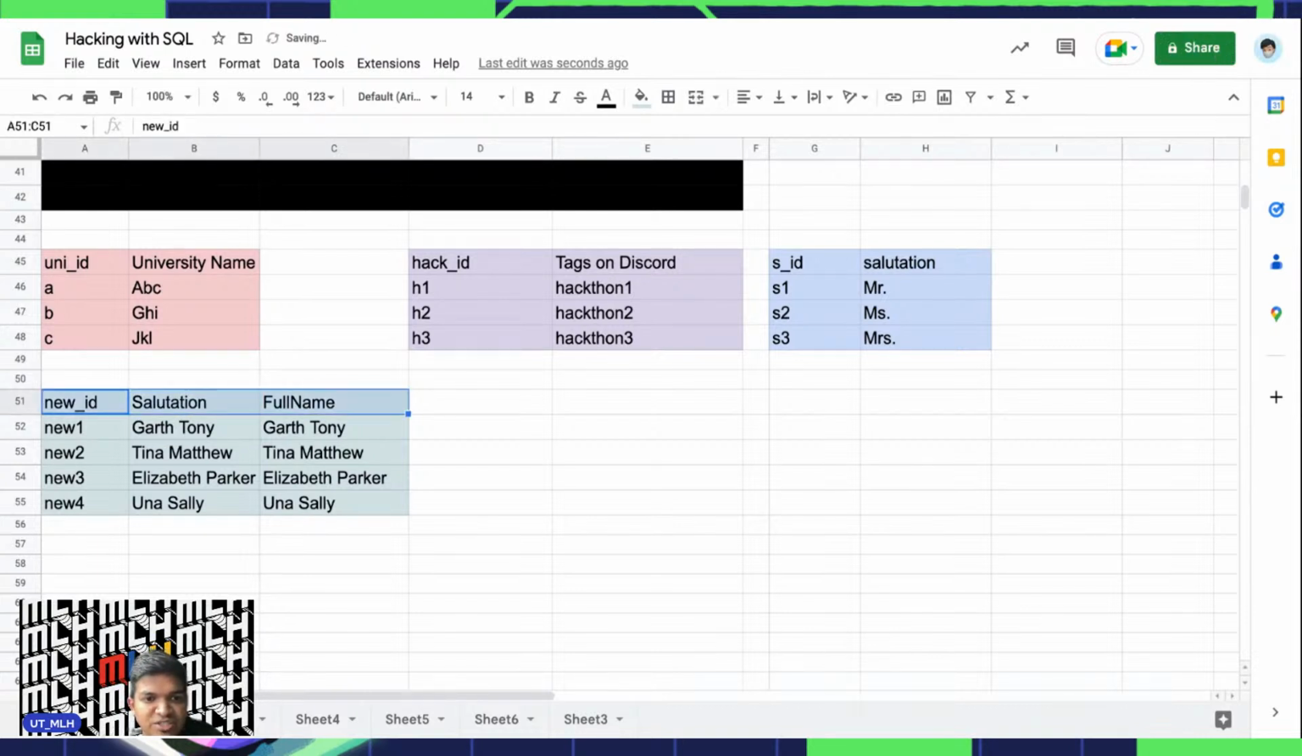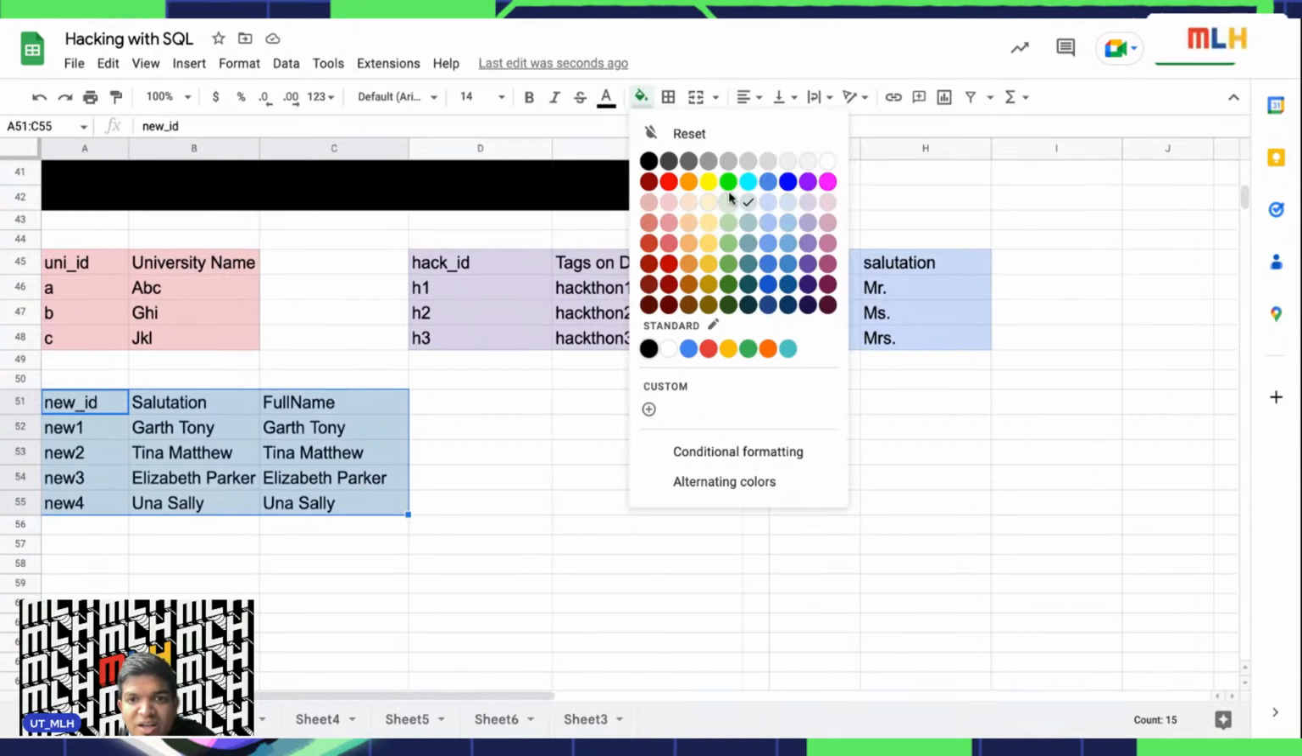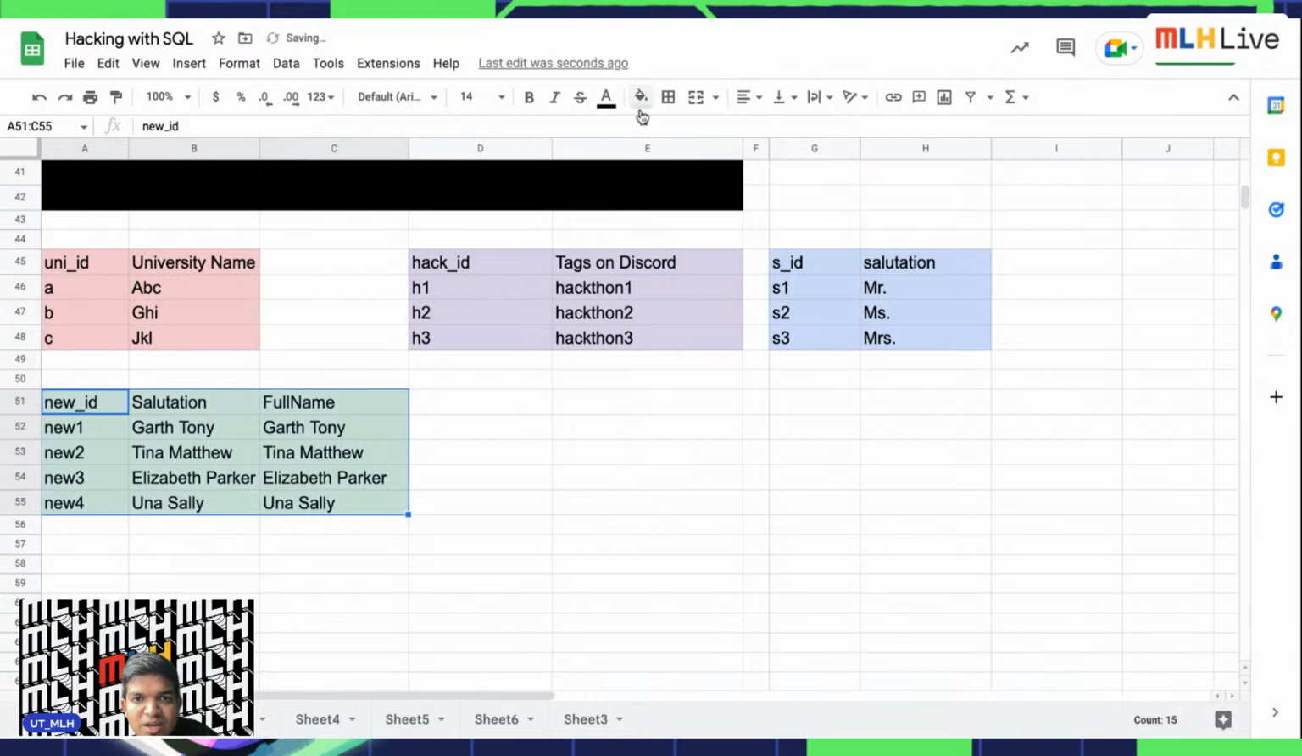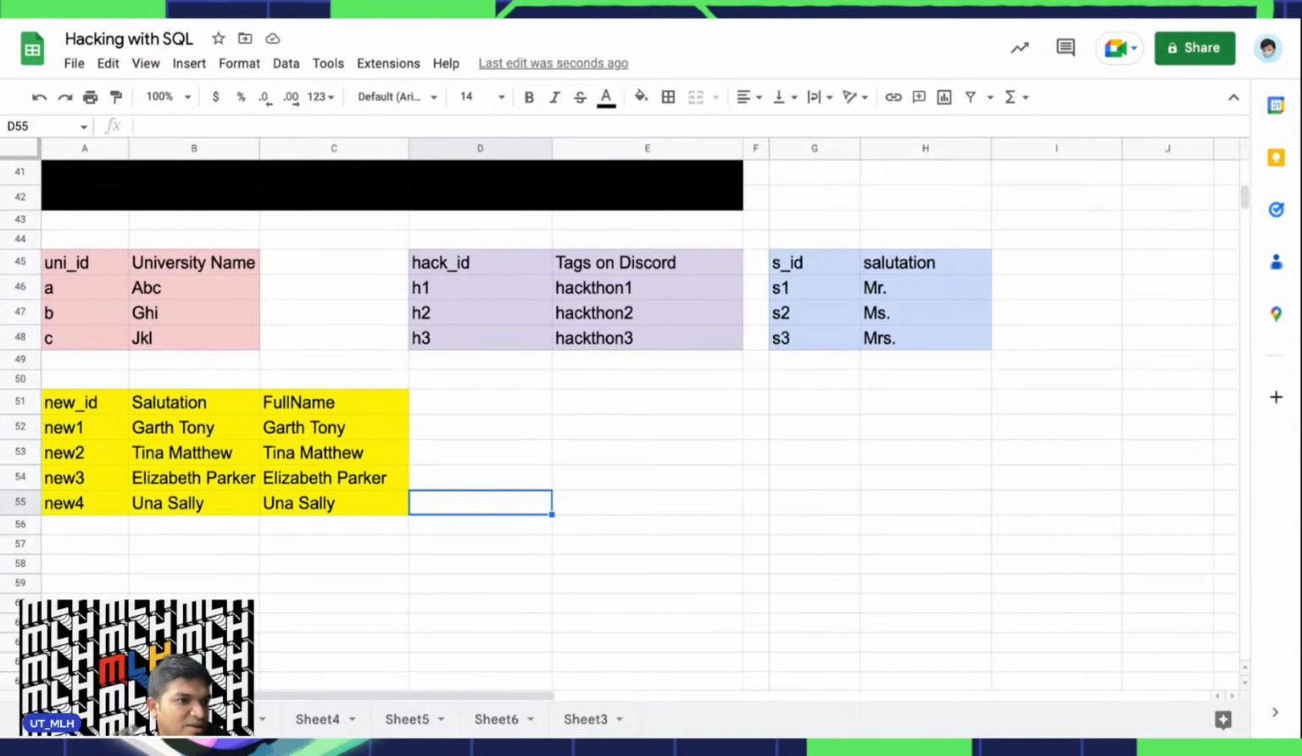Also, let me change this to something which is not this dark. Let's change it to, I don't know, do you think yellow would look good, or yellow would be reasonably visible? Okay, I think it should be.